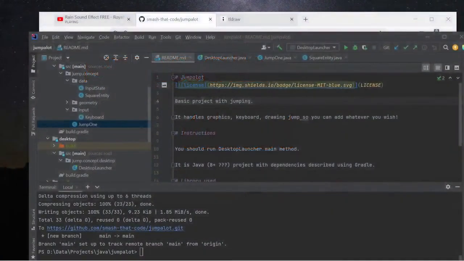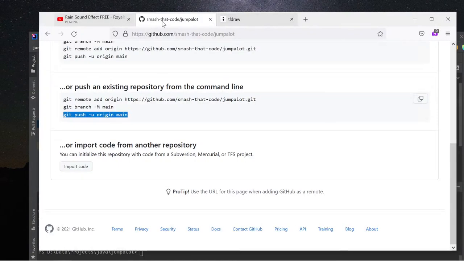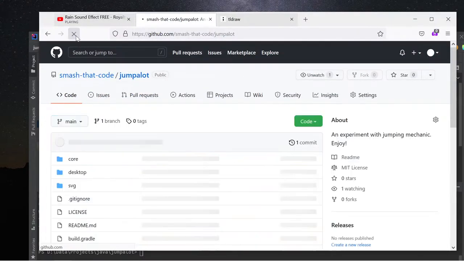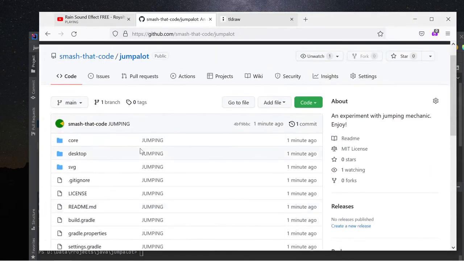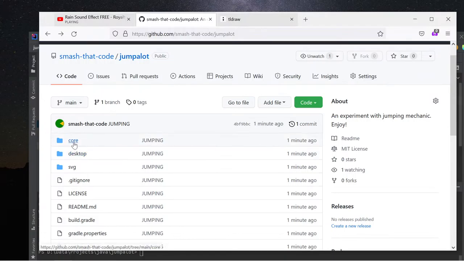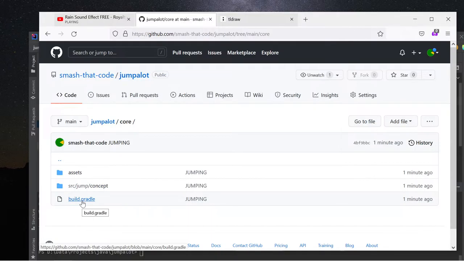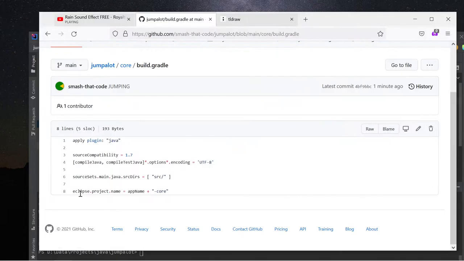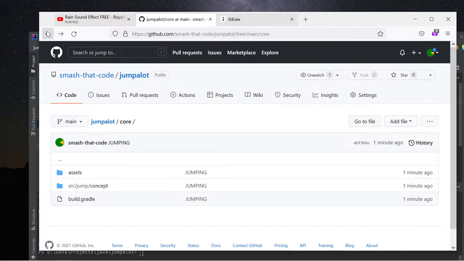Okay. So back to the rain effects. We had this empty repository, and now I've made some manipulations, and we have this one commit that I made. It has the title Jumping. All the code that you saw during my coding exercise is right here. There is nothing I tried to hide from you. If you want to play with it, you have this desktop launcher, you have this build Gradle, which I guess is something created by GDX.